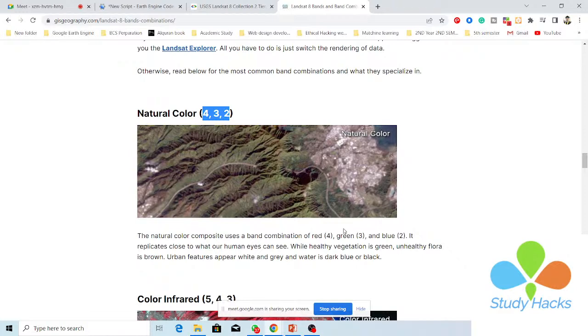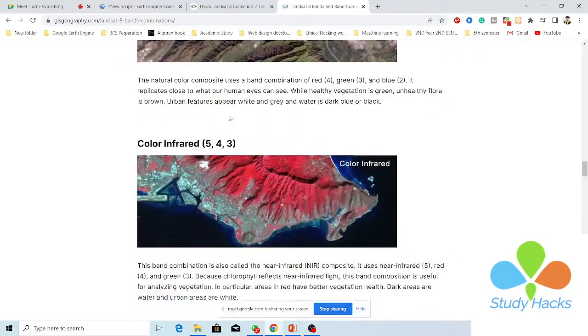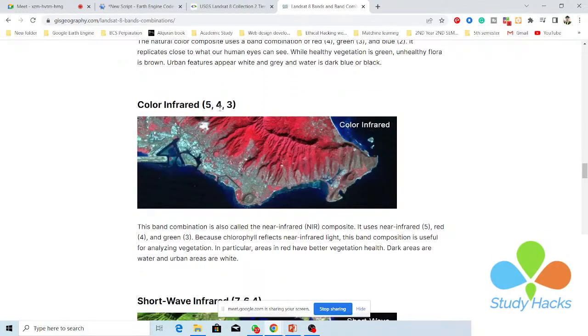Healthy vegetation is green. When you use this band combination, healthy vegetation shows green. Unhealthy flora is brown. Urban features are white and gray, and water is dark blue or black. When you want to use this band combination, you can see 543. This is the near infrared band, red band and green band.